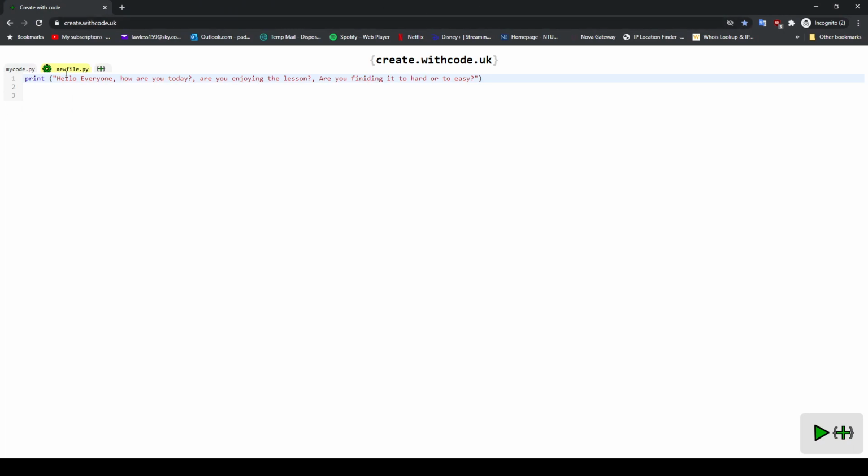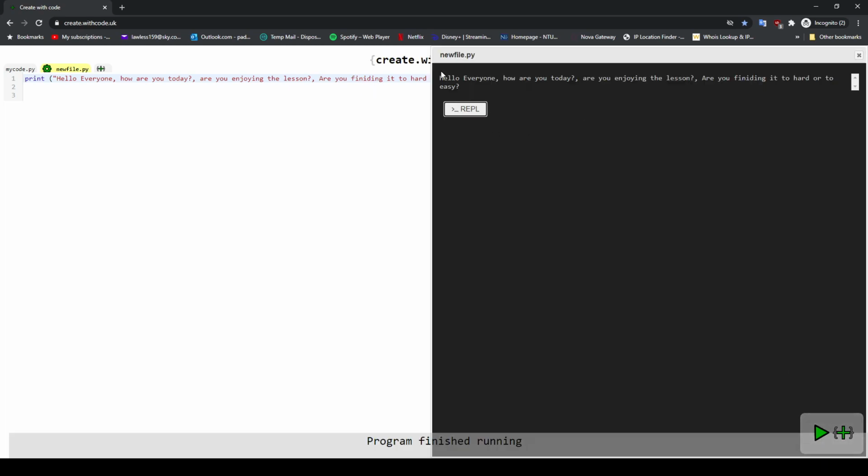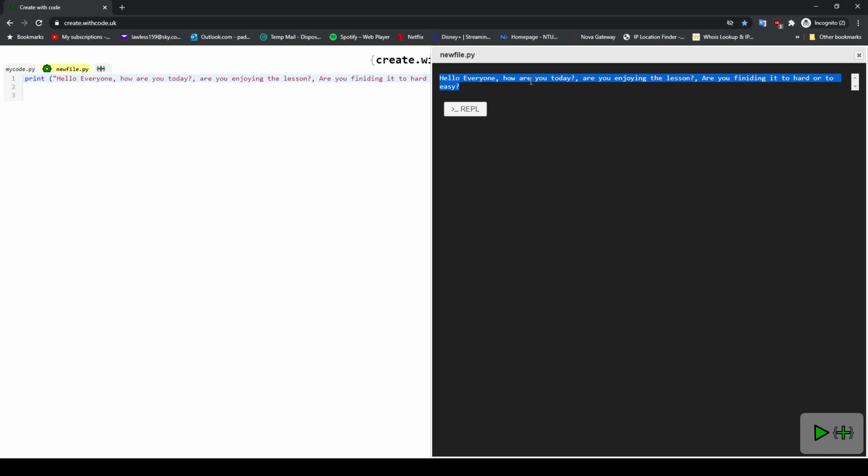This print here says, "Hello everyone, how are you today? Are you enjoying the lesson? Are you finding it too hard or too easy?" If I run this, we can see that this whole line just keeps going. There's no gaps or new lines. It just keeps going until it reaches a new line, which could be difficult to read for some people, and it contains multiple questions. So it might be good if we could separate those questions onto new lines.